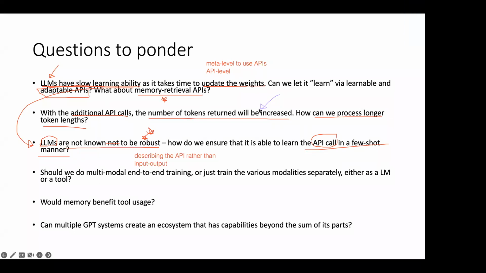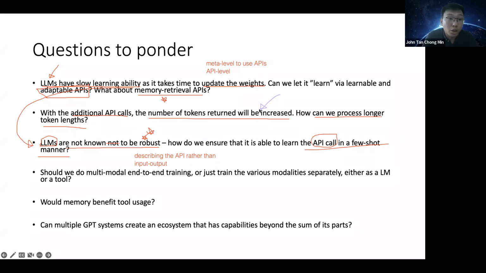Yeah. But by the way, what do you mean by learn the API call in a few shot manner? It's able to learn what to call and learn the parameters of what to call, like the inputs to the API. Yeah, because you need the LLMs to also process the data in the right format.